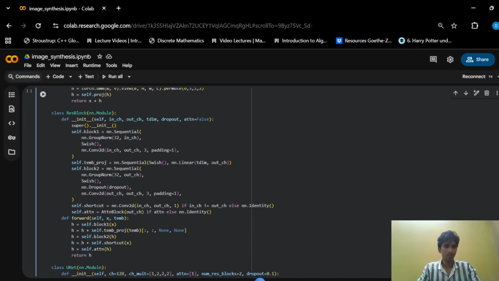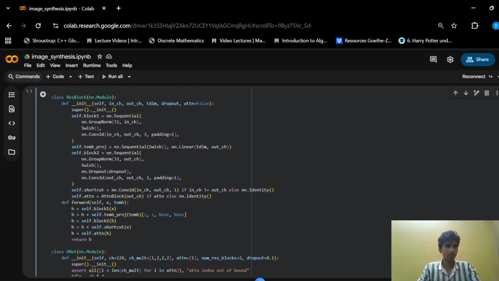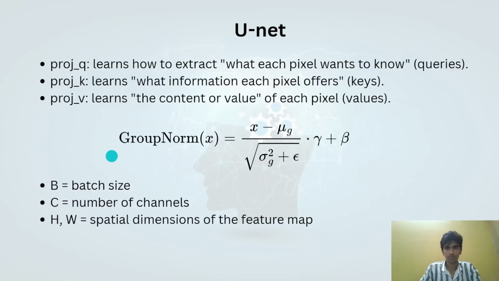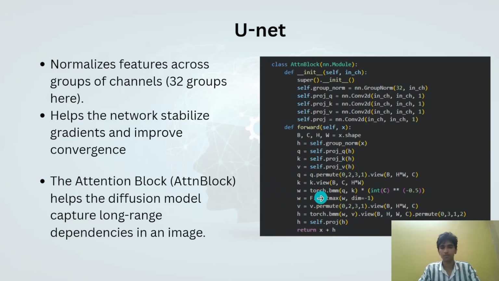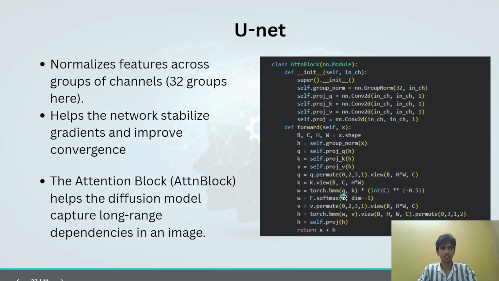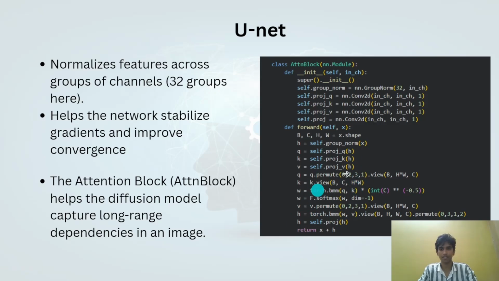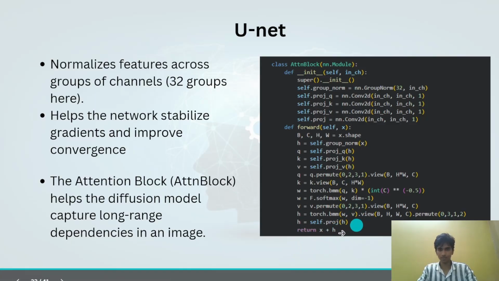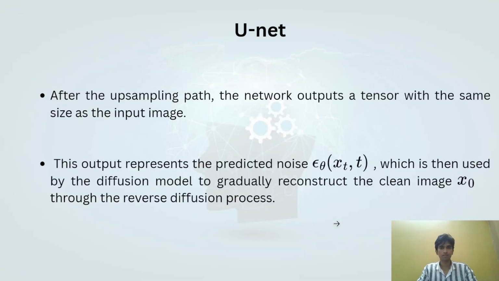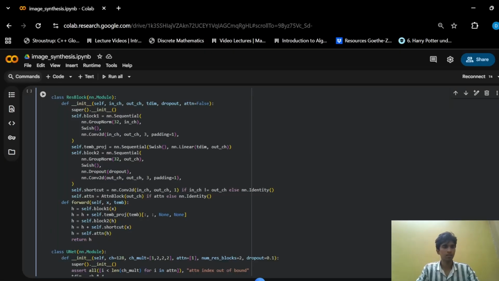This is the rest block, class rest block. First of all, let me explain a little more detail in this. This is to reshape our attention computation. This softmax converts the weights into probabilities, and then we finally project this using self.project. Now let's go back to the code.